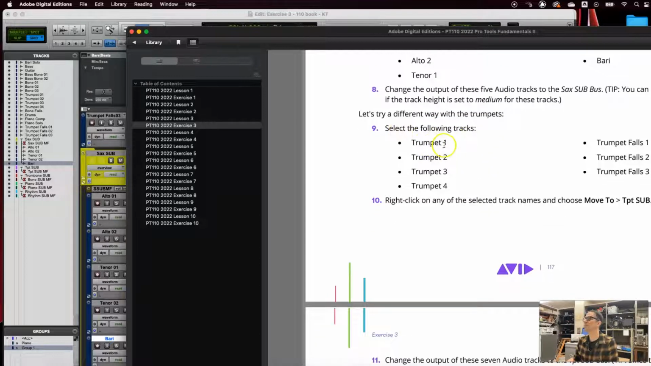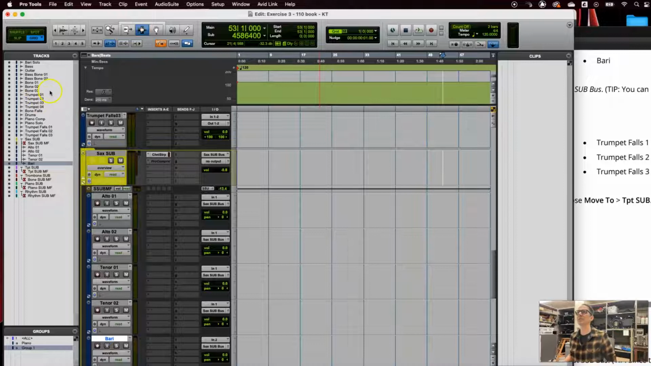Select the following tracks. Trumpet 1, 2, 3, 4, trumpet falls 1, 2, 3. Okay, so let's do this. Here's another way. Let's just go to the track window. Click on that. Command click, command click, command click. That's trumpet 1, 2, 3, 4.